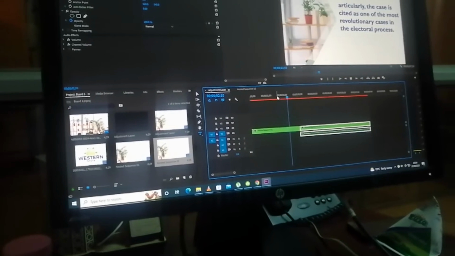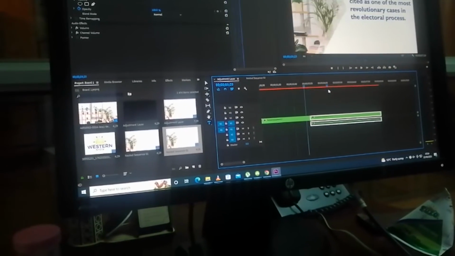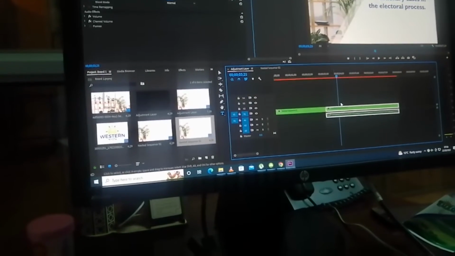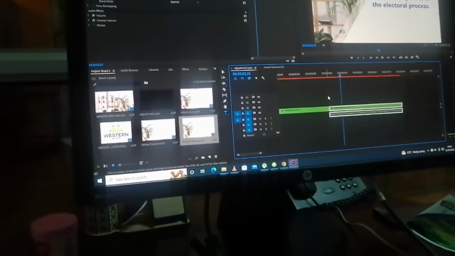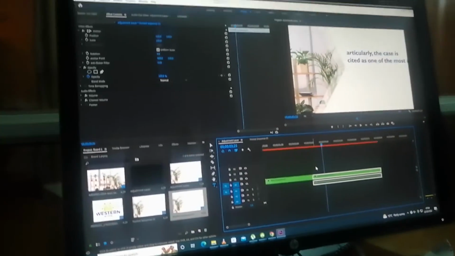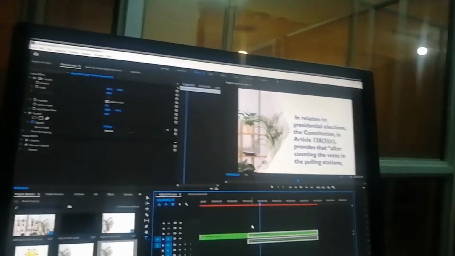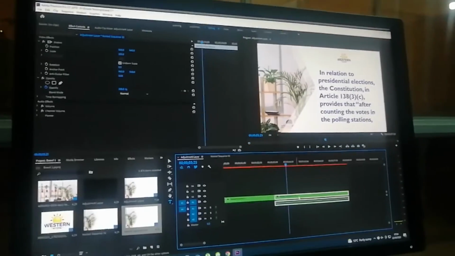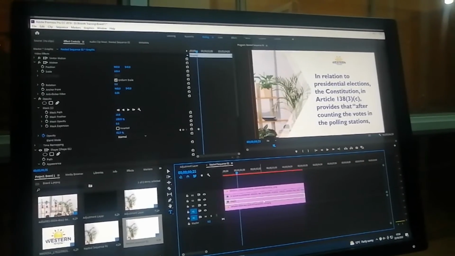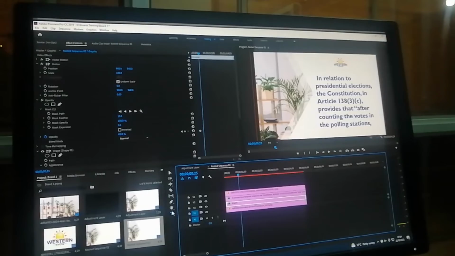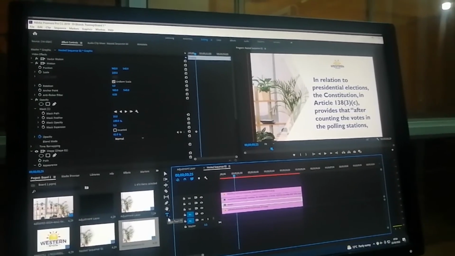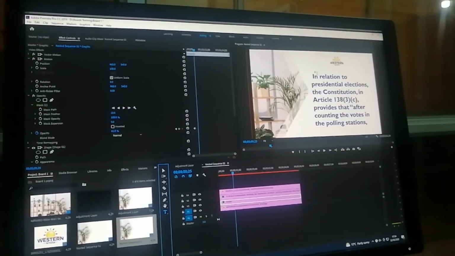It changed even the first one. But what you do in such a case, you just undo. There's another way you can do it. Just undo until it returns to how it was, then you open the second sequence. You can now add more text here that is in sequence 1. All you need to do is to type another text.